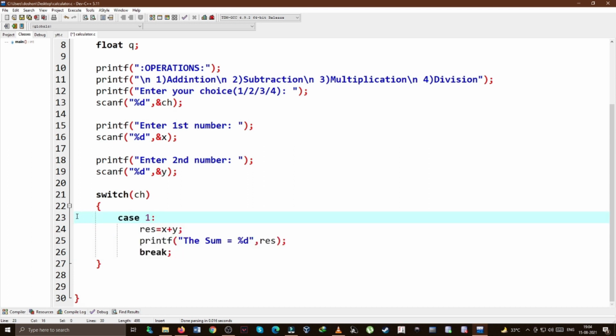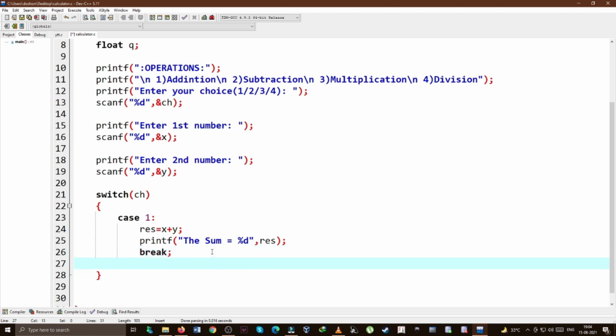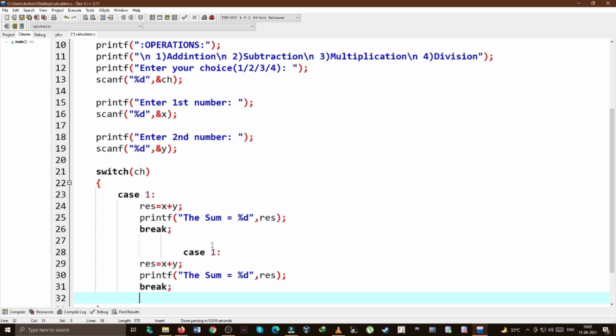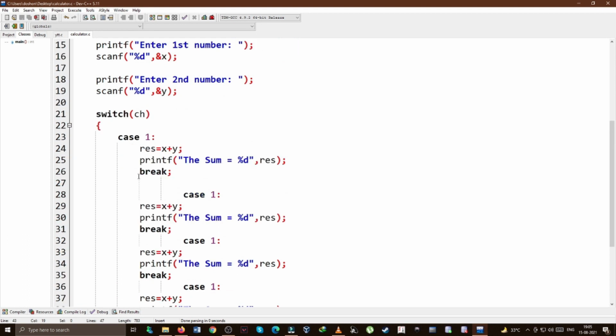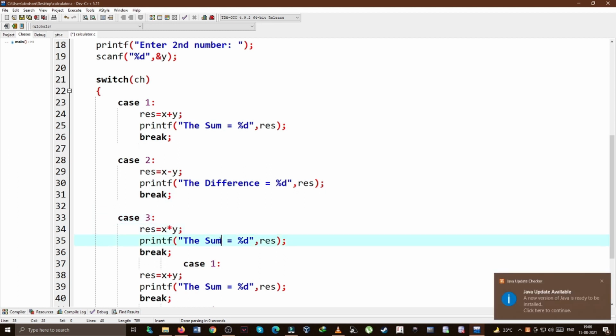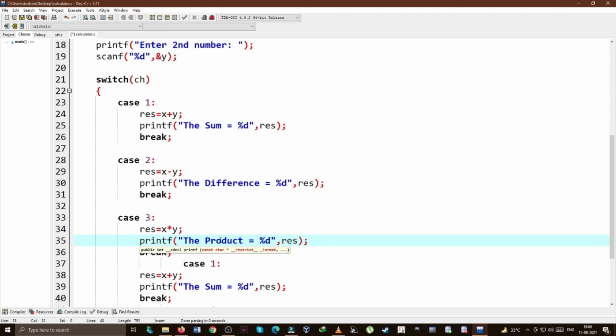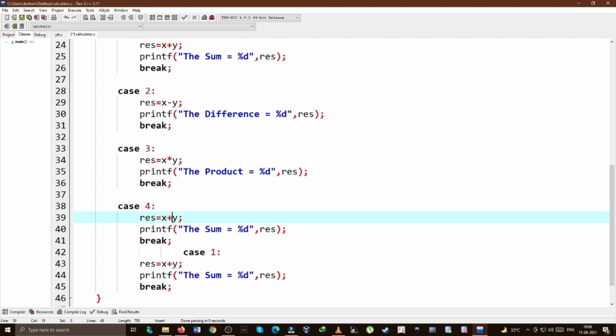to execute further cases. So now we will write for case 2, case 3 and case 4. You can write it manually, otherwise you can simply copy paste it and change wherever it is needed. As I have copy pasted all the cases, for now I will change it to case 2, and for case 2 it will be a minus and the sum will be a difference. The result is also stored in res. And then the break. For case 3, when ch equals 3, the operation is multiplication. The breaks here help us to get out of the cases. So break is very important.